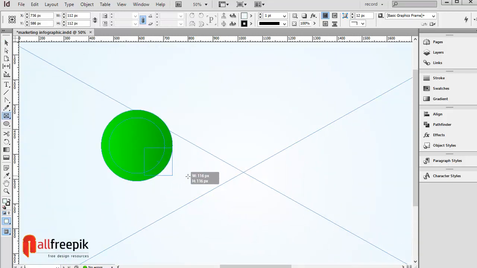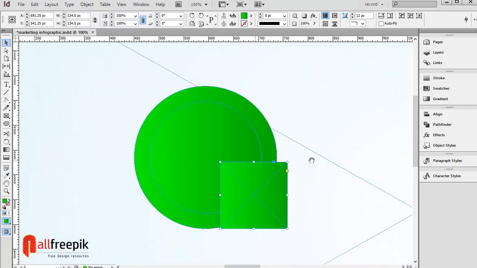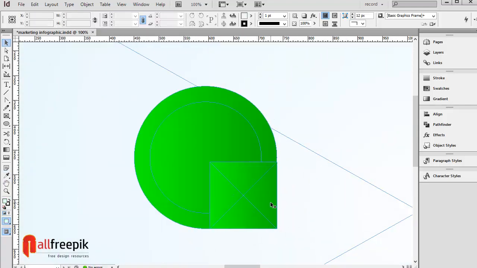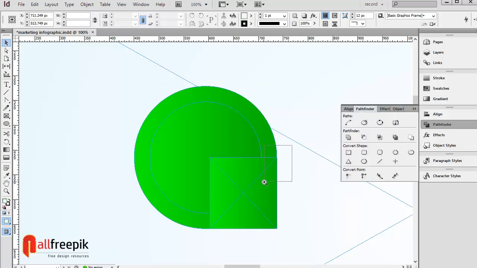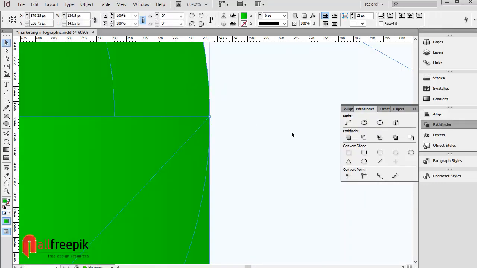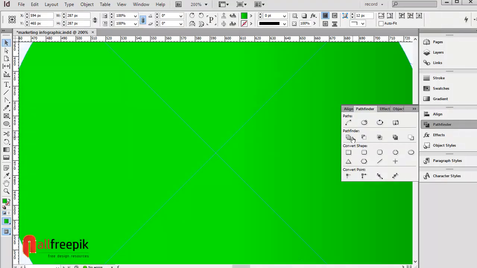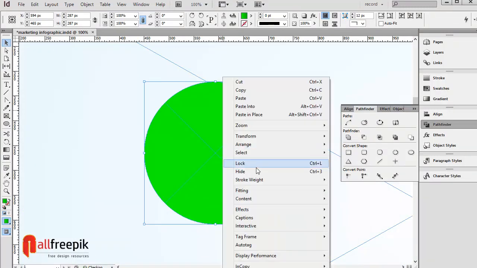Draw a rectangle box shape. Use eyedropper tool to pick color. Set the corner of the circle shape. Select shapes and use Pathfinder panel. Click on Add, Combines Selected Objects into One Shape.